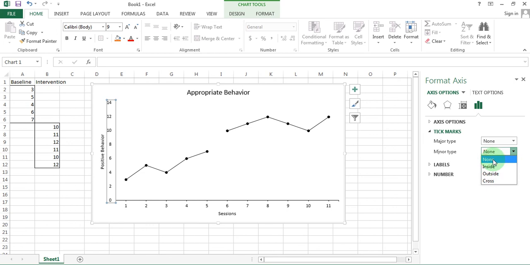Tick marks on the outside. Now, here we see it's minor type. Let's see what happens when we get rid of them. There we go. This has to do with the way that it's numbered, and we'll learn how to do that later. So that's it. So that's your chart.